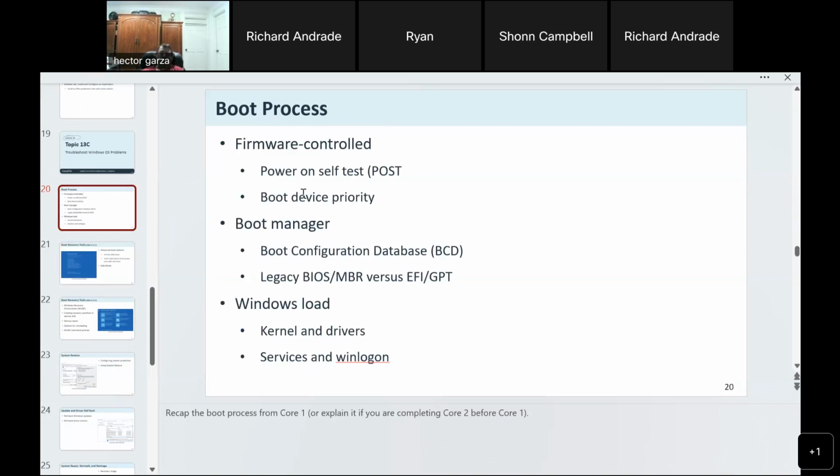Firmware controlled, power on self-test, boot device priority. This is the BIOS that we talked about, right? I already mentioned about boot device. You go into the BIOS and you say, look at the first drive to find the operating system, and that first drive has to be the drive C. I don't want drive D to be the first drive because that's my CD, right? So you understand about that priority. Keep it in that sequence.